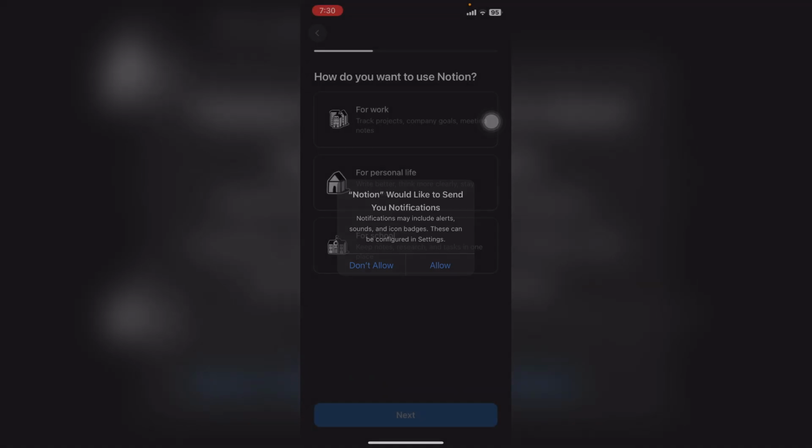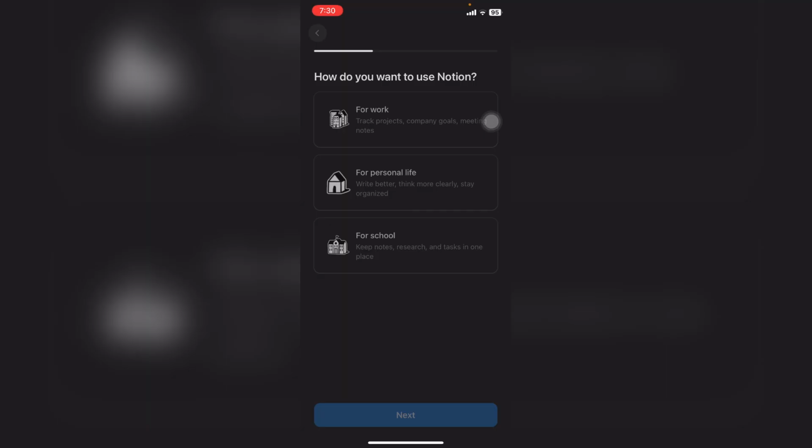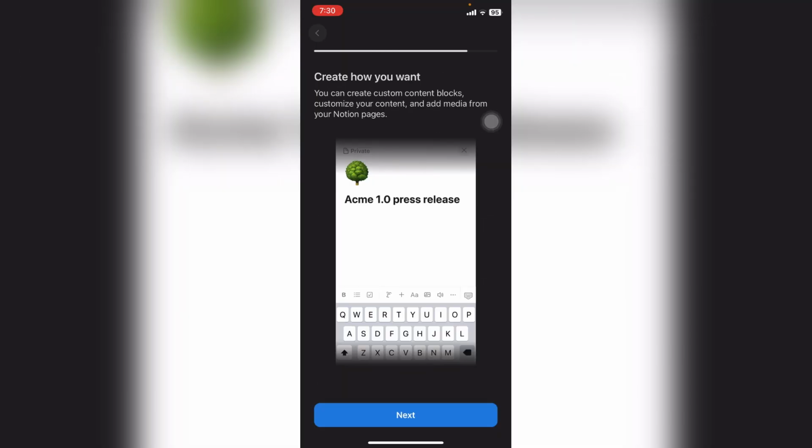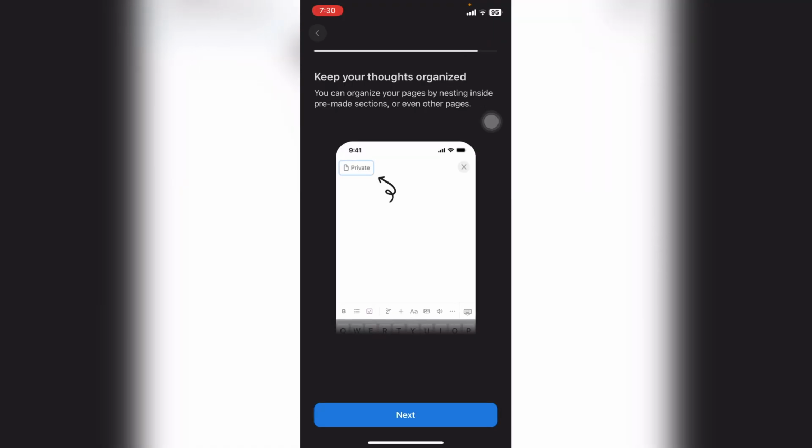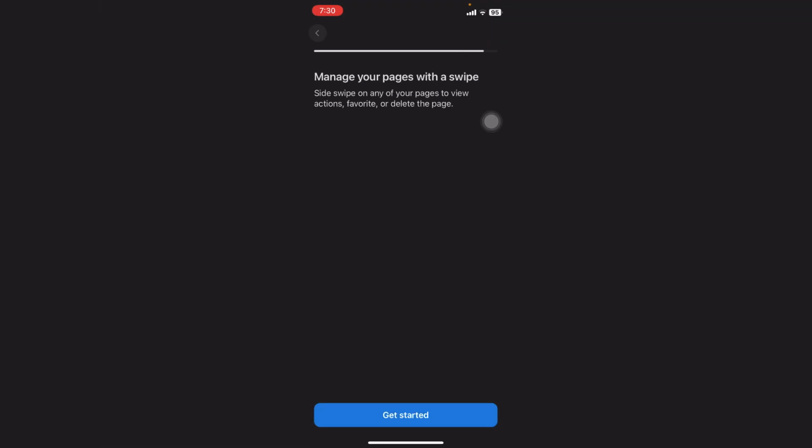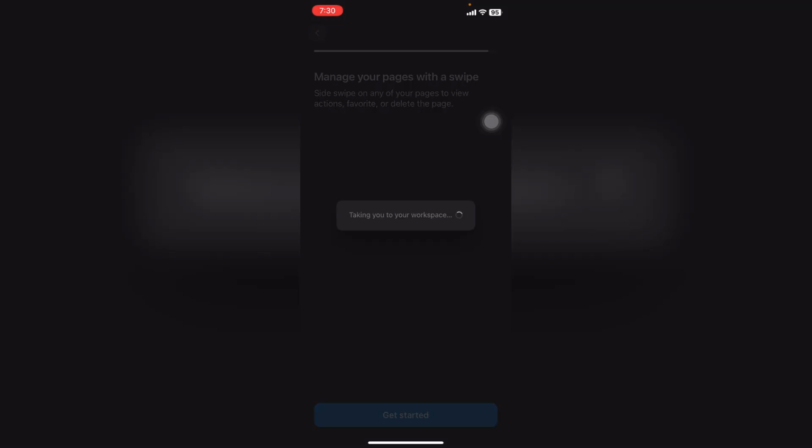Click on allow. Now choose the option that you prefer from here. After that, click on this next option. Again, click on this next. And finally, click on get started option.